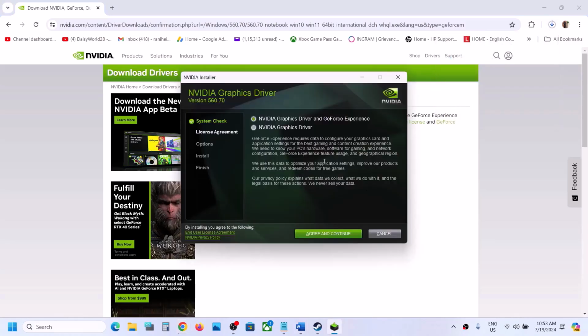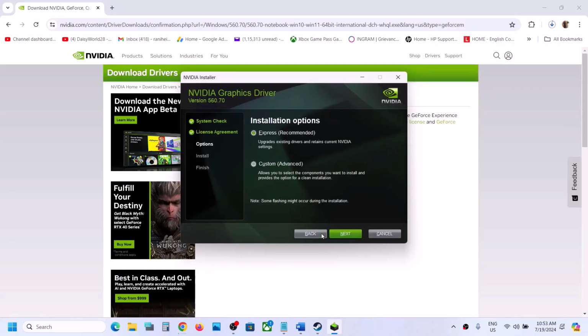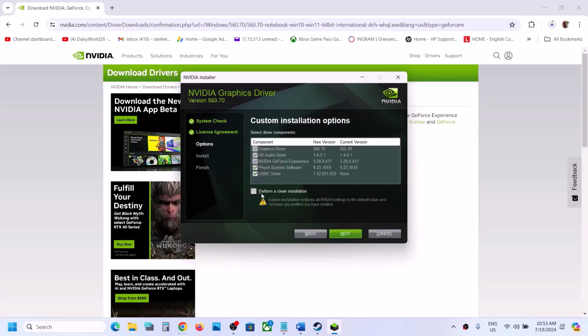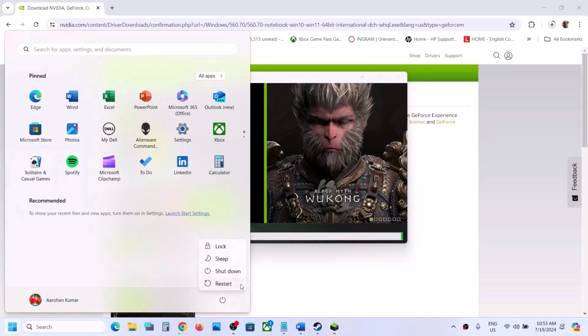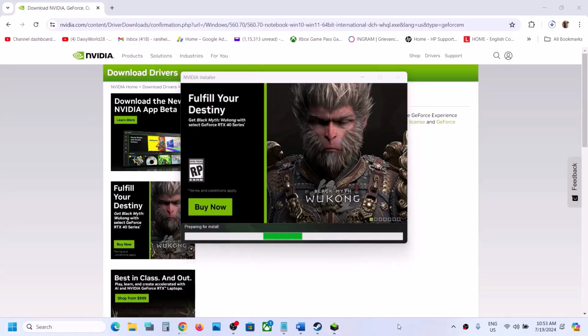Now once you run the exe file, click on agree and continue, and then put a check on the box which says custom, and then click on next, and then put a check on the box which says perform a clean installation. Make sure that you put a check on perform a clean installation and then click on next, and let the installation complete. After the installation, restart your computer and then you can launch the game and then check.